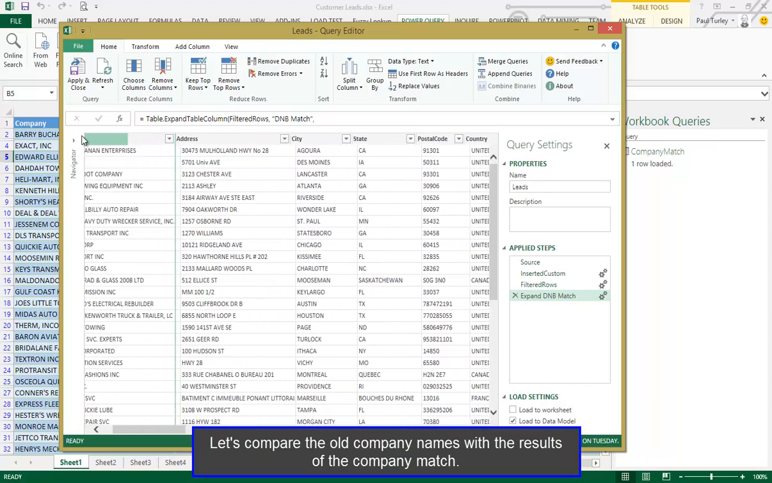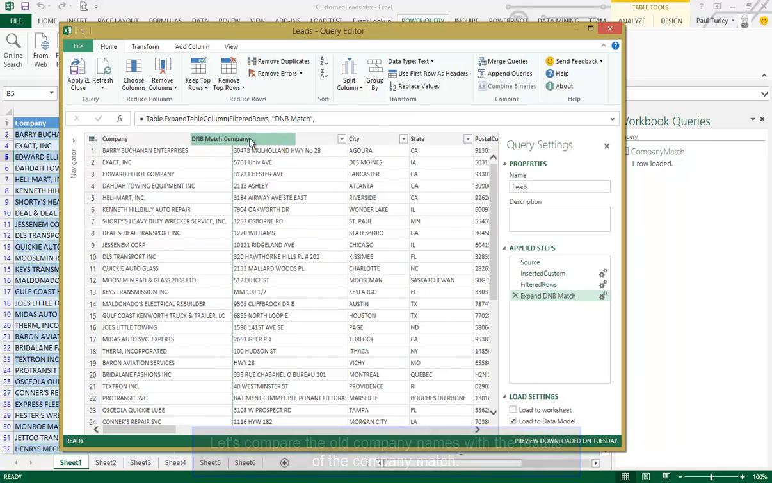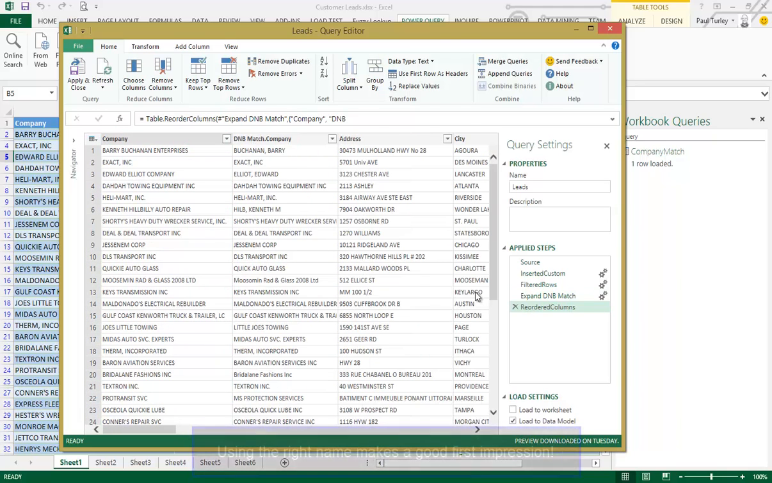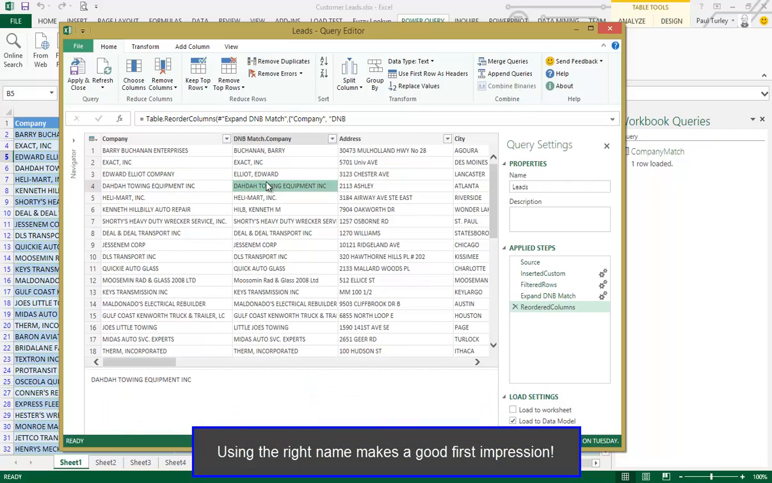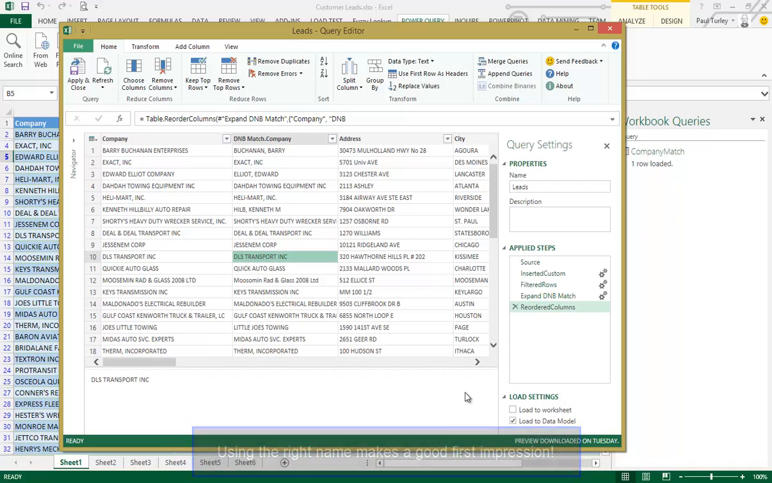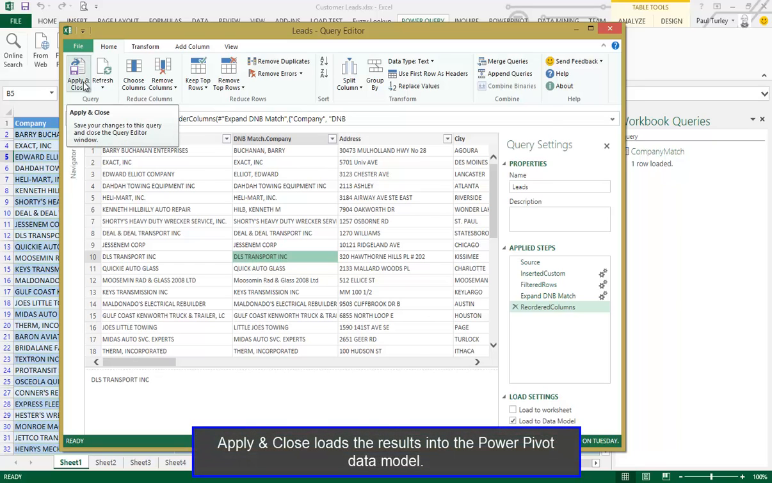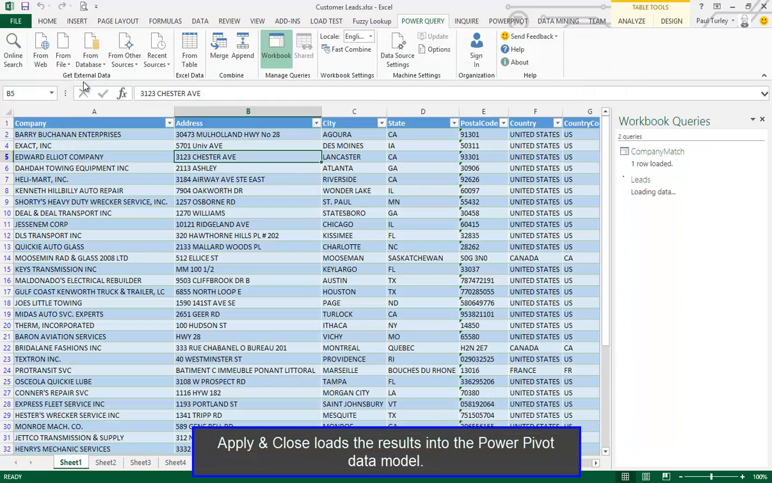So if we pull this over to the left side and put it next to company, you'll see some subtle differences between the company and the matched company. So that's the verified company over on the right. And for records that have a high confidence level rating, we know that that's an accurate value. So this makes a good first impression when we contact customers.